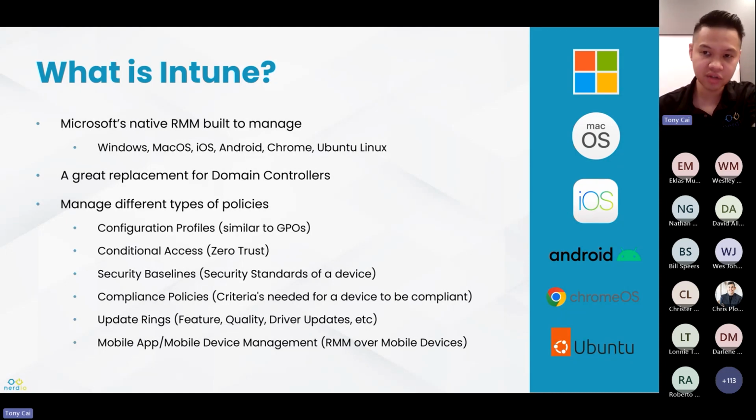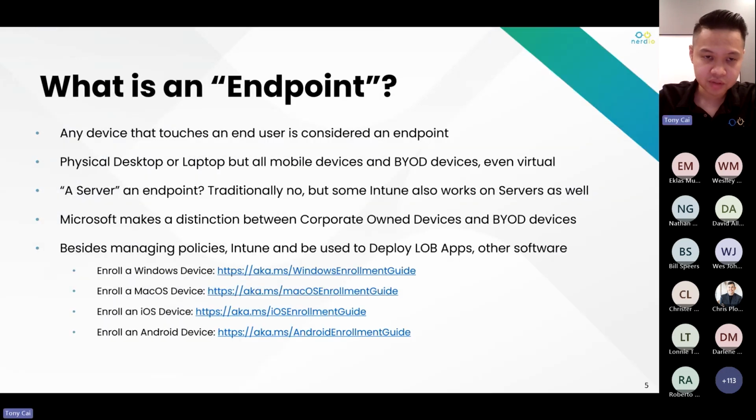All right. So on the right side here, you have all the different types of devices you can manage. And today we're going to show demos of how to manage a Windows device from start to finish. Right. So I want to talk about what is an endpoint. An endpoint is Microsoft's terminology for really any device that touches an end user. So including your physical devices, desktops, laptops, mobile devices, BYOD, and even virtual desktops are considered endpoints. Right. So any device or virtual device that interfaces with the end user is called an endpoint.